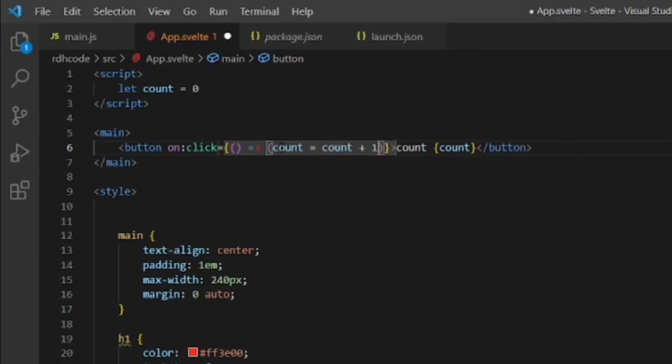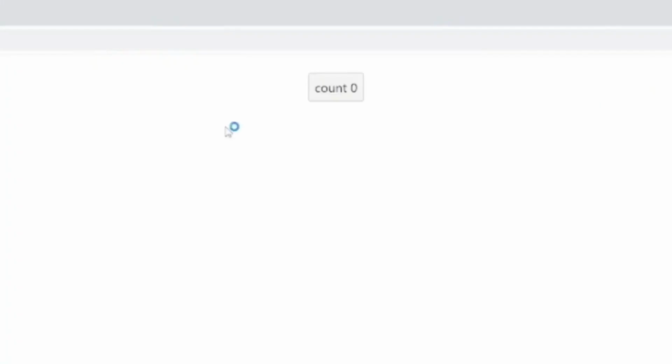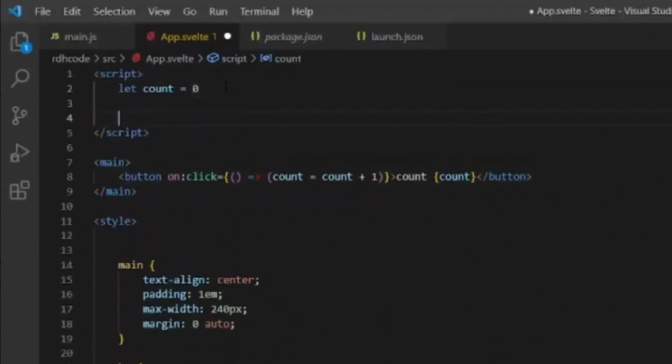If we now save the file and take a look at the browser, we have the count as 0. When I click on the button, the count value increments by 1 and the updated value is rendered in the UI. What we have seen here is an example of inline event handlers. The code to execute is present in the same line as the on directive. This is great for simple logic, but more often than not, the logic for many event handlers will be complex, so keeping your JavaScript code in the markup section is not the best idea. In such cases, you can define a function in the script section and assign that function as the event handler.